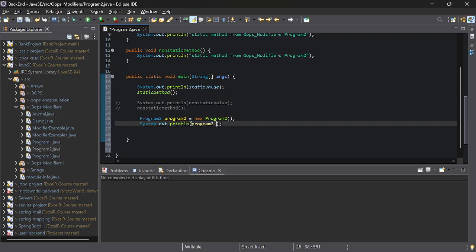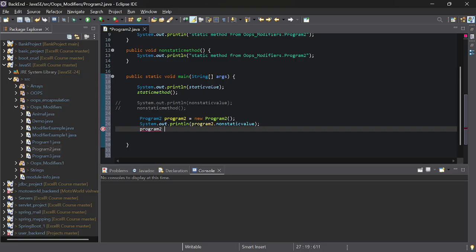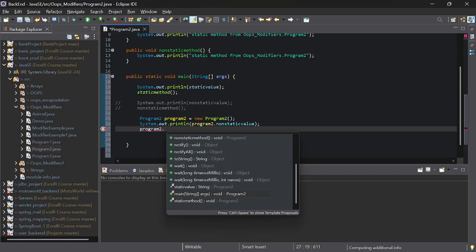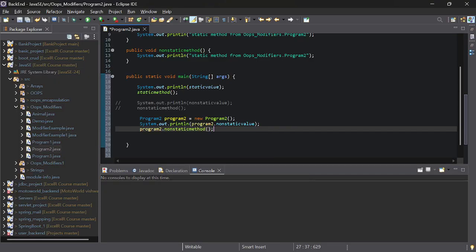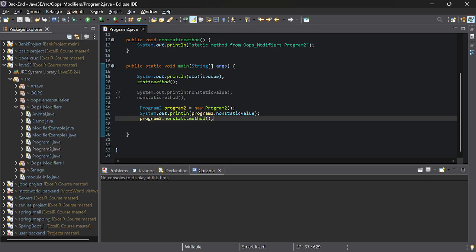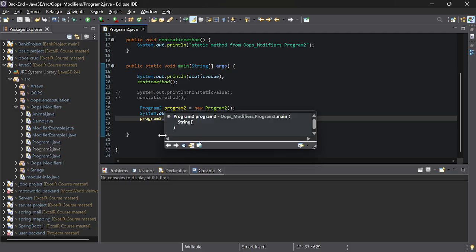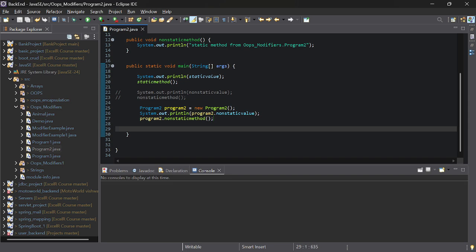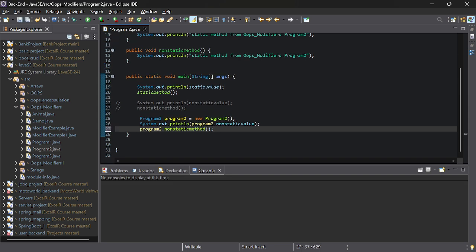With that reference name I'm calling that non-static data member, and with that reference name I will call that method. You have to remember this. Static members in the static method we can call directly, but for non-static members in the static method, object creation is compulsory, and with that reference name you can call those members. Okay, this you have to remember. It is in the same class.